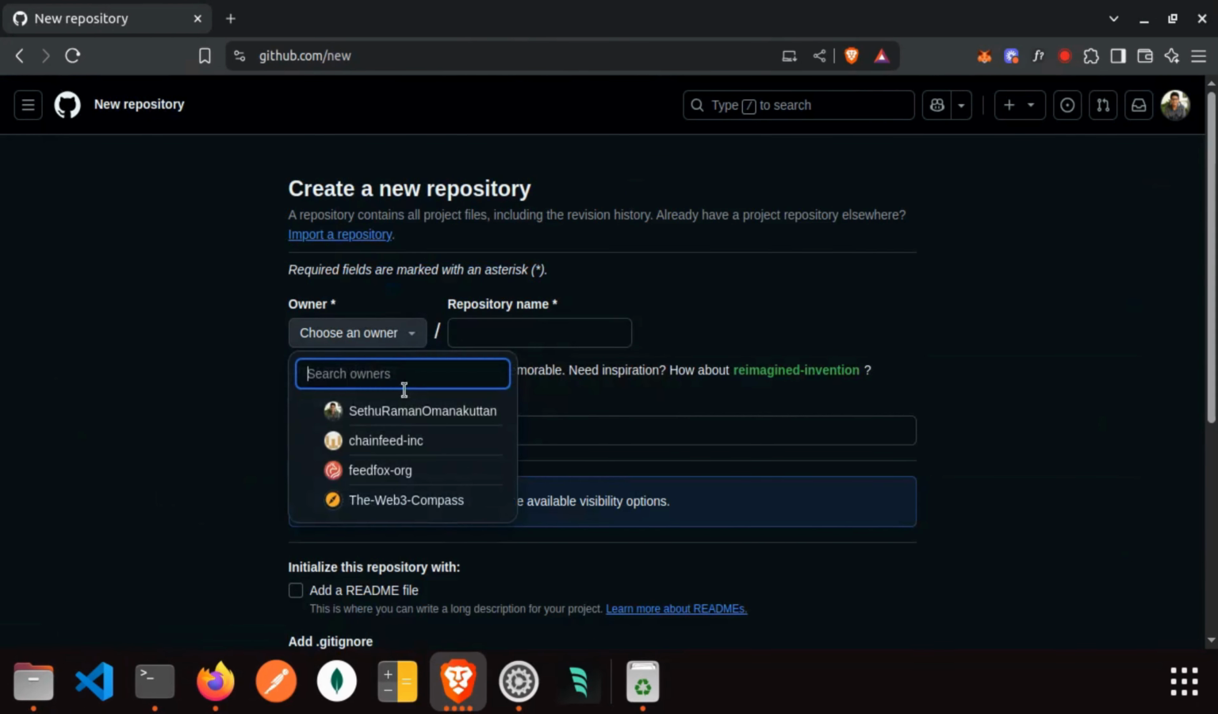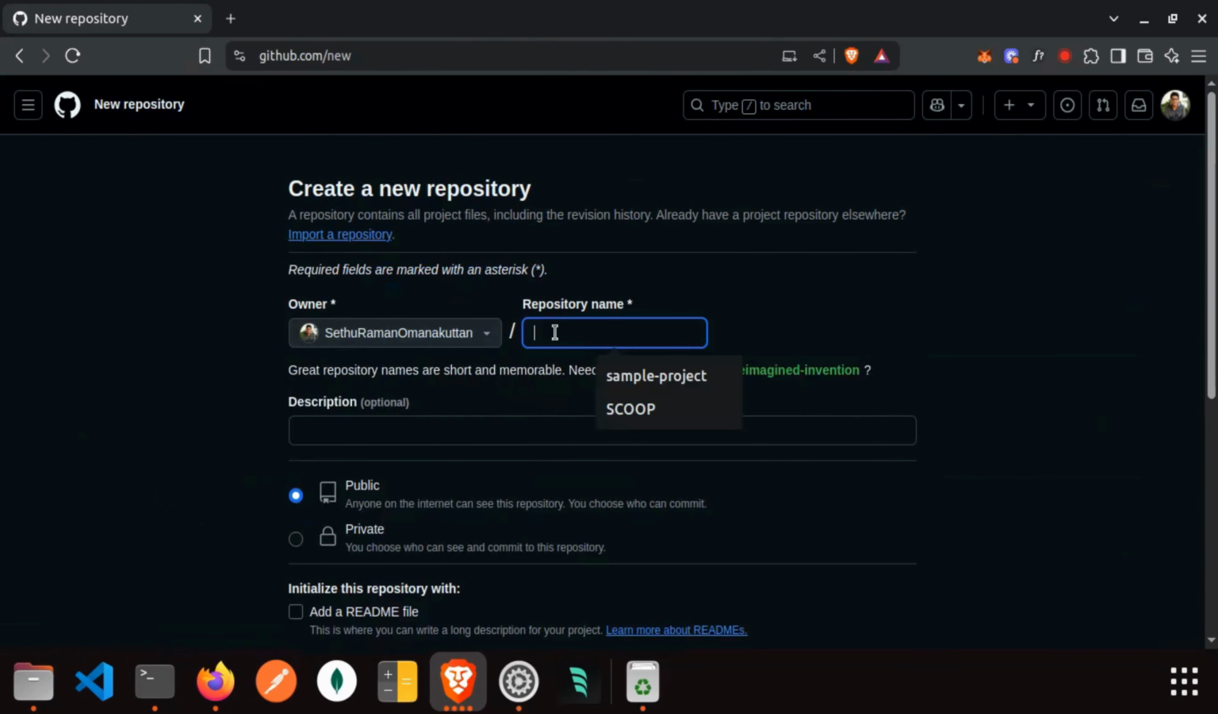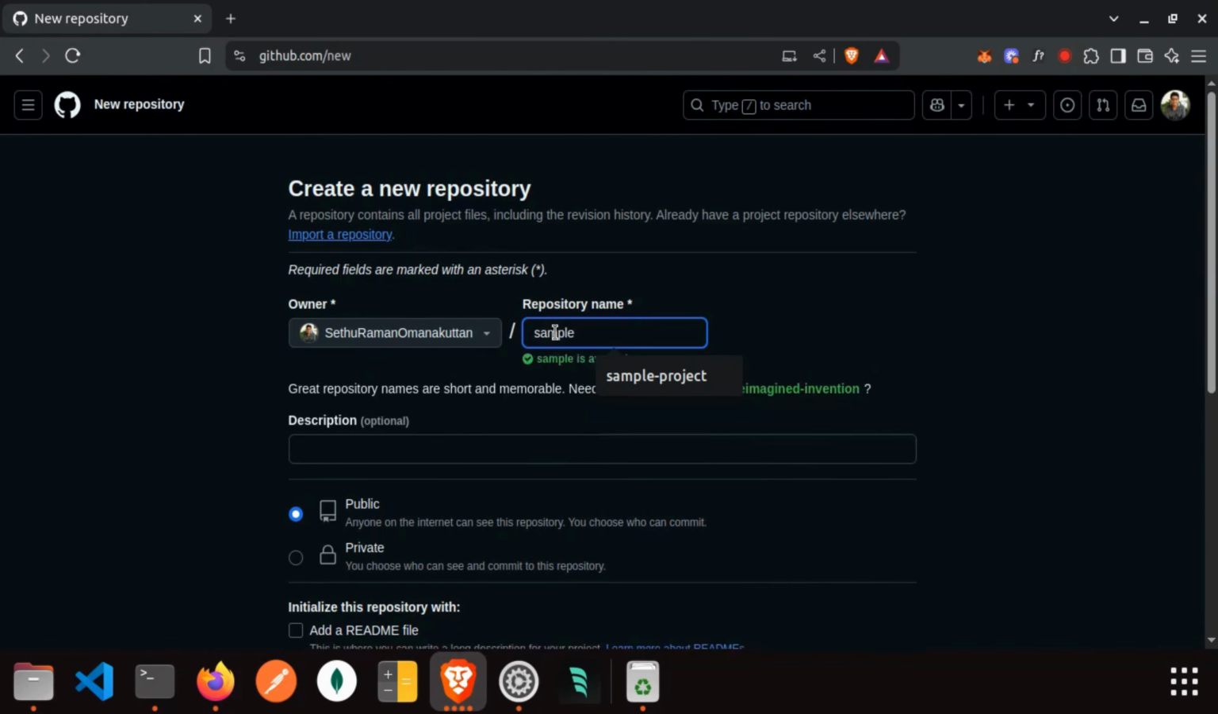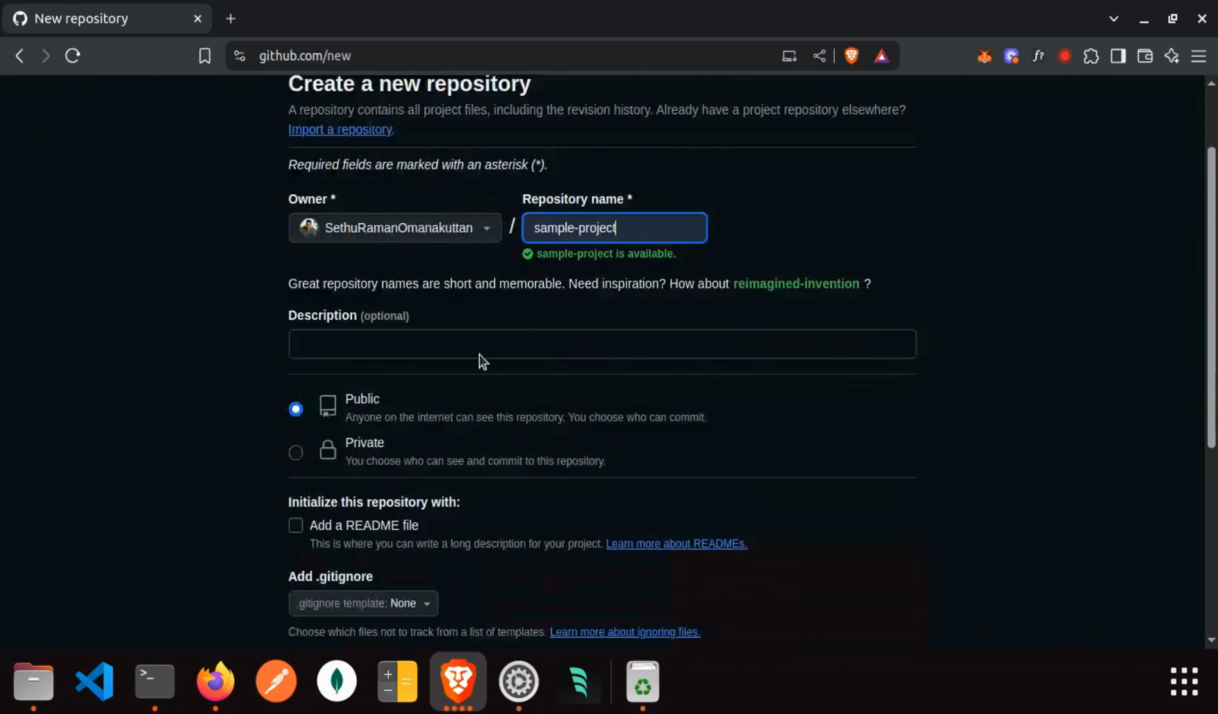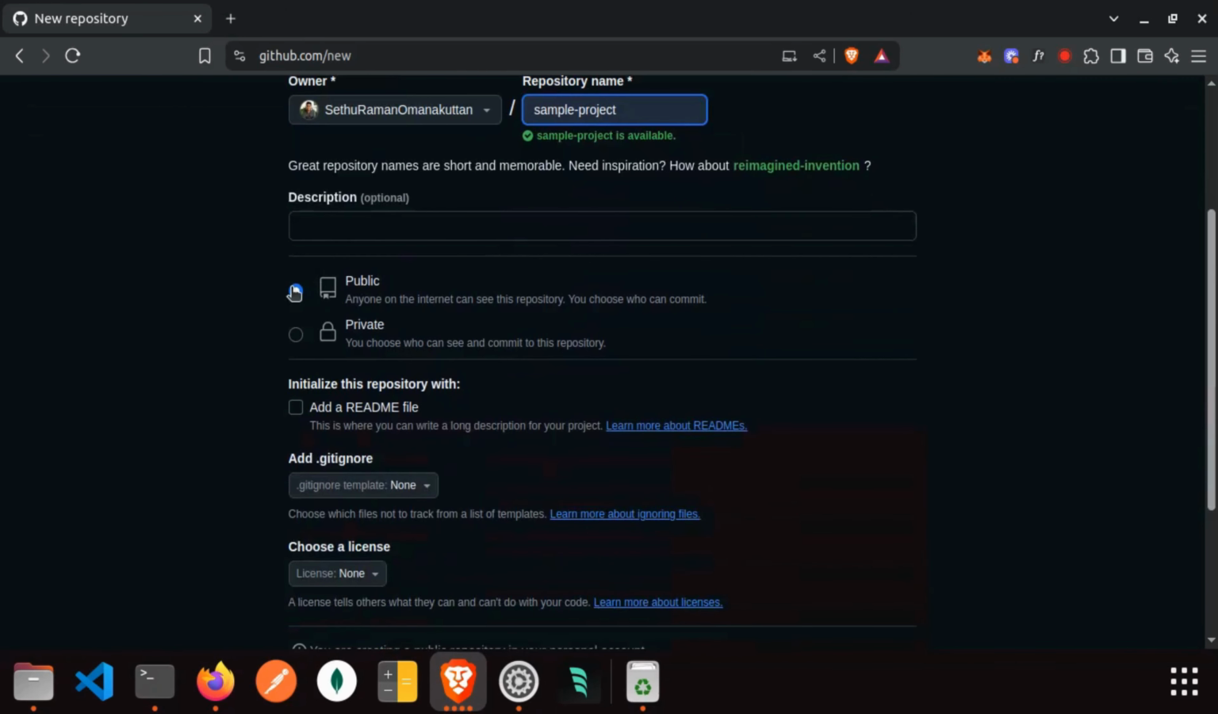First, let me just set the owner, and I'll call it sample project. Yeah, we have it. And Git will check if the name is available. You can set the visibility. Public means it will be accessible to everybody, like everybody can see the project. Private means only you and the people that you invite as collaborators can see that particular repository.